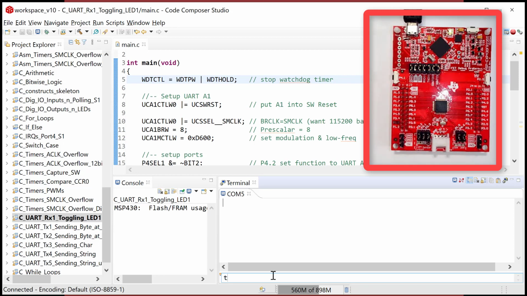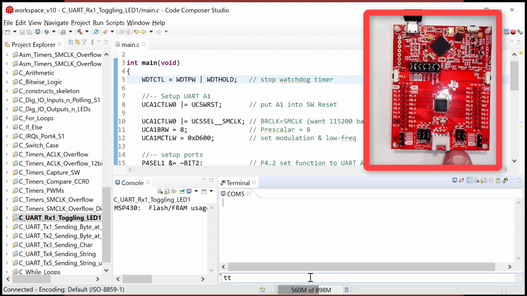So what if I hit TT and then sent it? Did you see that little blip? So this is really hard to see. It's going to be TT. I'm sending 2 UART frames, and it will turn on and turn off the LED. So watch really carefully. Did you see that tiny little blip?